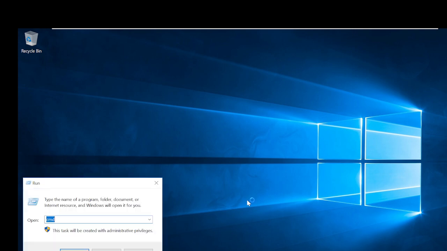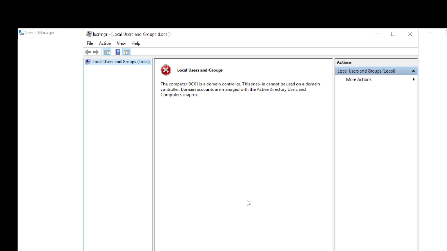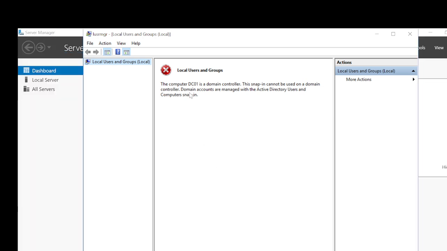Let me show you quickly lusrmgr.msc. See, the computer DC01 is a domain controller. This snap-in cannot be used on a domain controller. Domain accounts are managed with the Active Directory Users and Computers snap-in. Means this snap-in itself is not usable because everything will be controlled using the Active Directory Users and Computers snap-in.